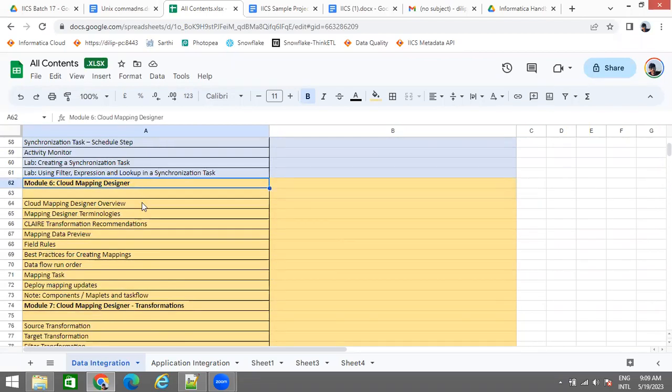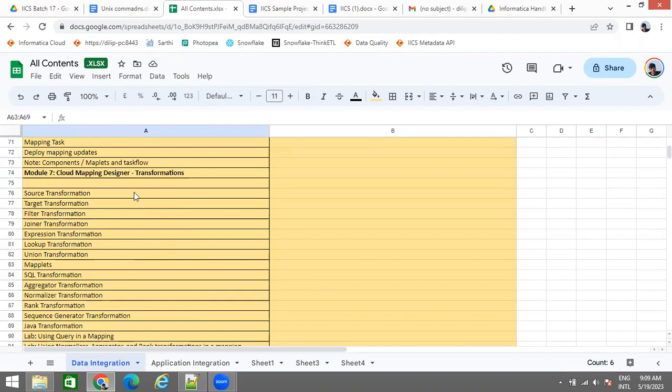Then designing the mapping: what challenges you will face when you start designing the mapping, what is the field rule, what is the data flow mapping. Everything we discuss in this section. We are also covering the transformations, going through each and every transformation and showing how to use it in the IICS. Conceptually it's the same as the transformations in Informatica Power Center, just the configuration is a bit different compared to the PC.